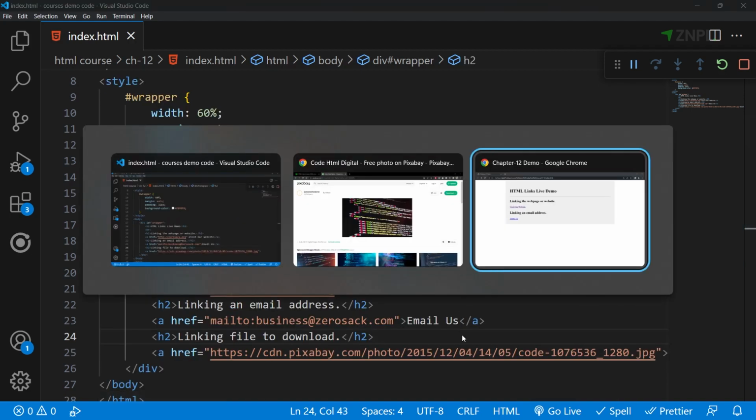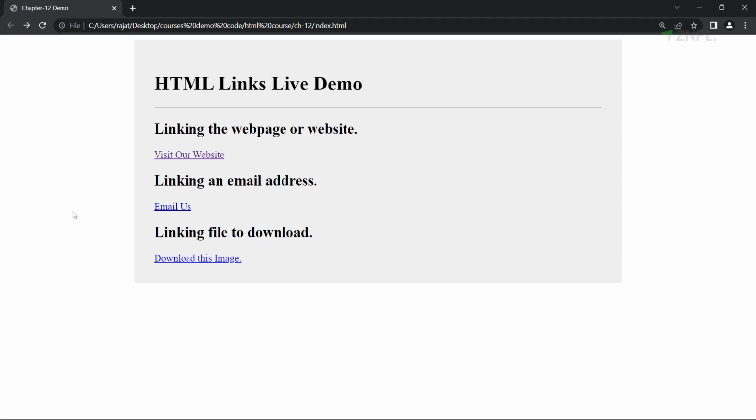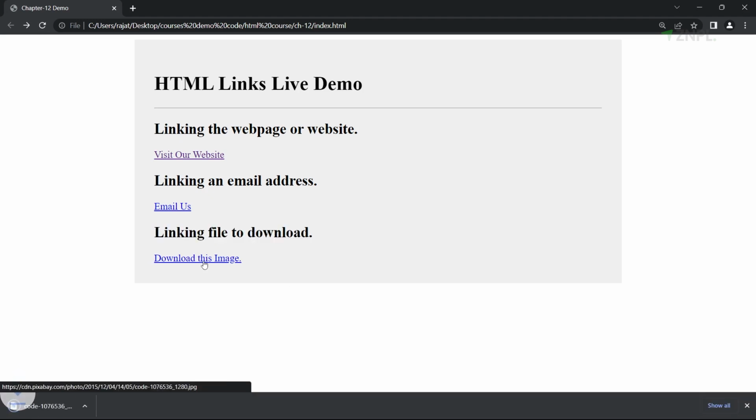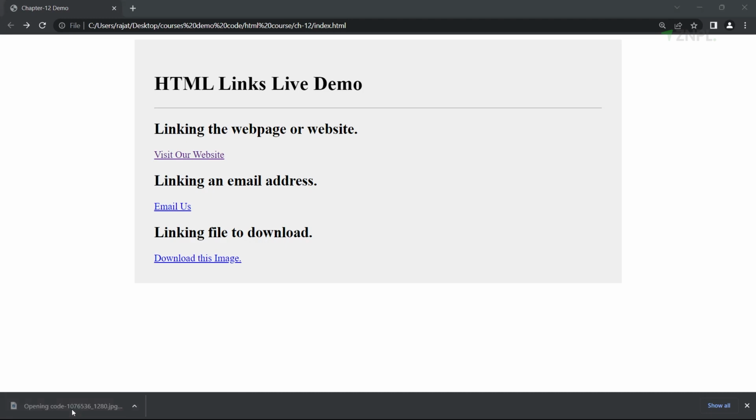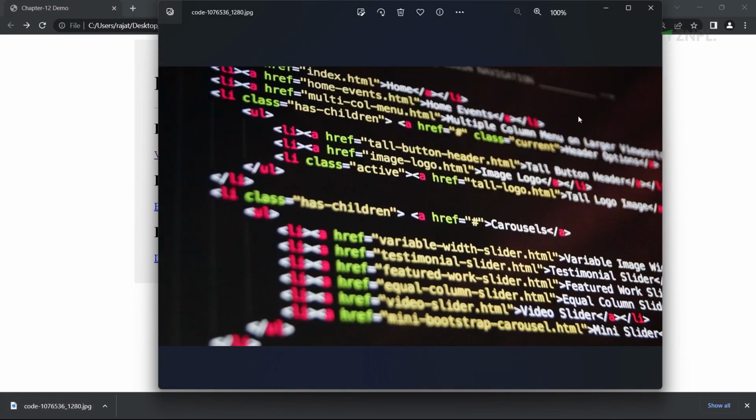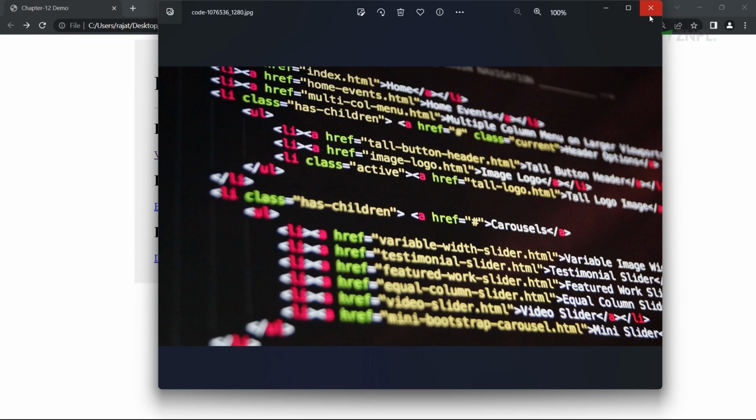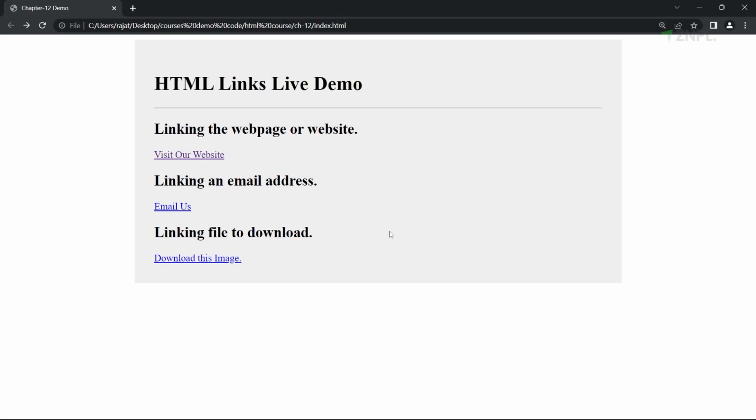Now save the file and open it in the browser to see the output result. Here, you can see we have a link which is pointing to a file address. By clicking on this link, it will download the file to our computer. You can open the file to see if it's working or not.